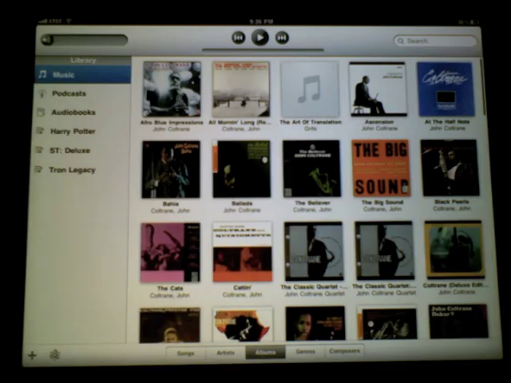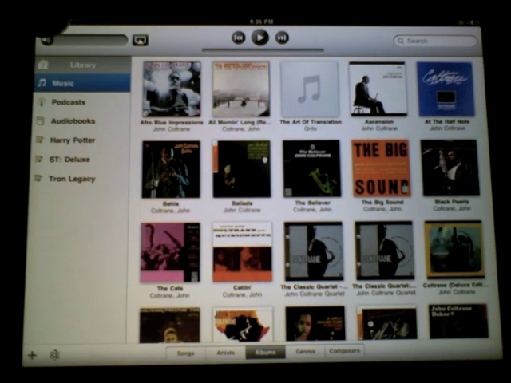You've got your iPod app opened up, and you must be on the same network. Notice I am on Wi-Fi, on the same network as my computer running iTunes. And you will see this little library bar right here. This library bar is a little bit bigger than it would be if the Wi-Fi was turned off.